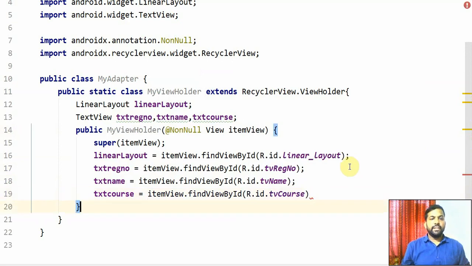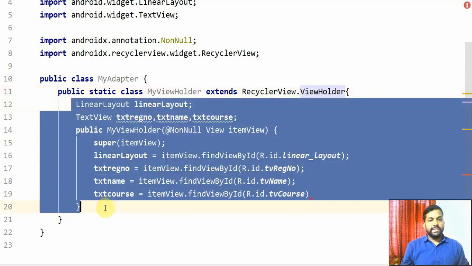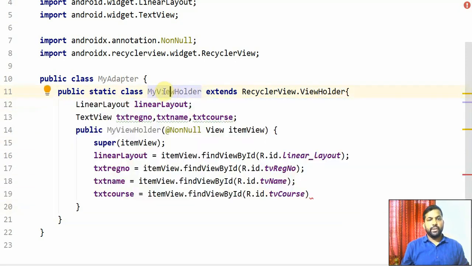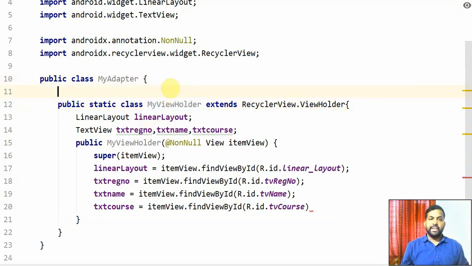So all I have done in this entire view holder, which extends from RecyclerView.ViewHolder, is map all these controls to my program. So if I call an object of my view holder, it will have the mapping of all these controls without fail. So now let's go to the next part of the adapter.